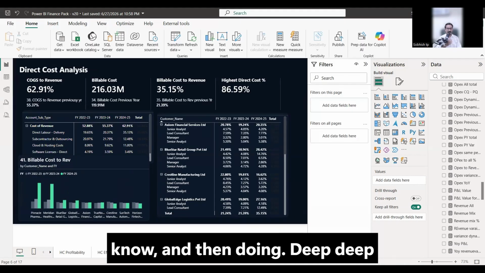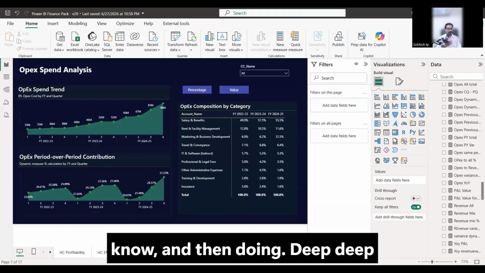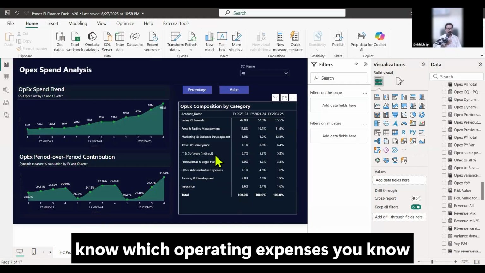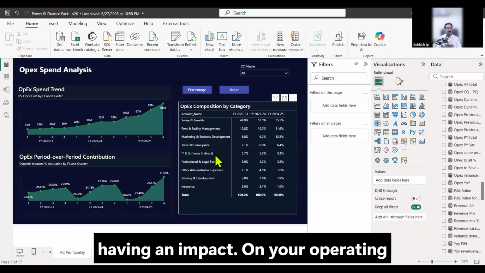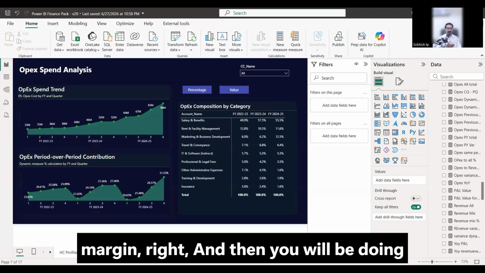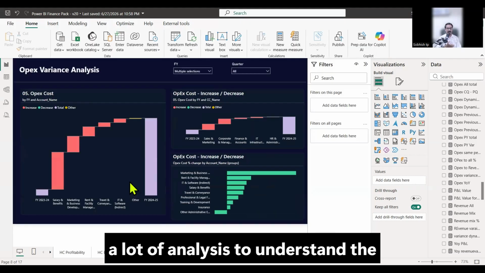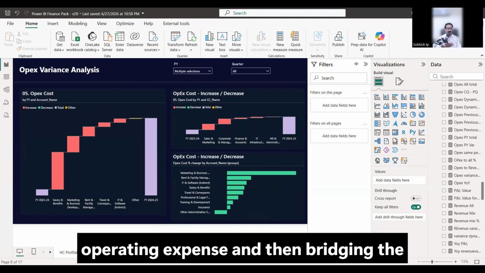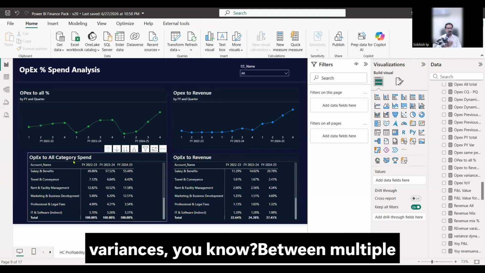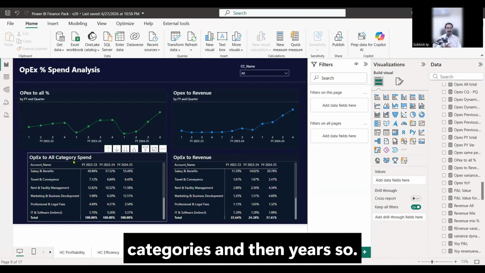And then doing a deep dive into operating expense analysis, which operating expense is having an impact on your operating margin, right? And then you will be doing a lot of analysis to understand the operating expense and bridging the variances between multiple categories and then years.